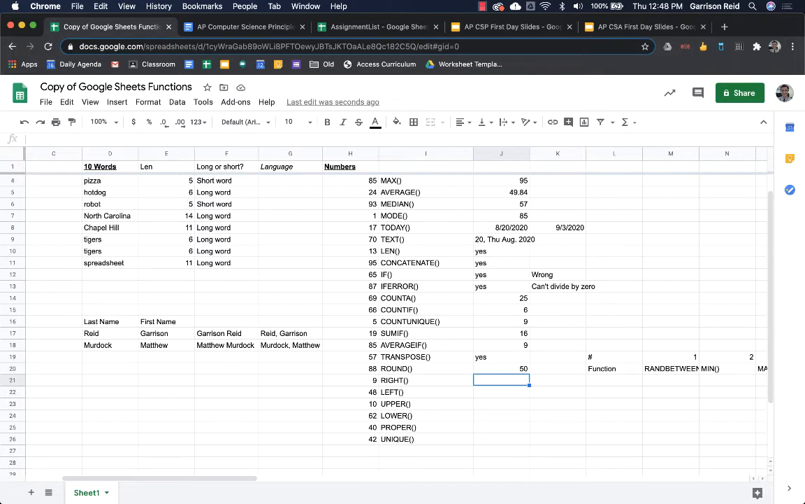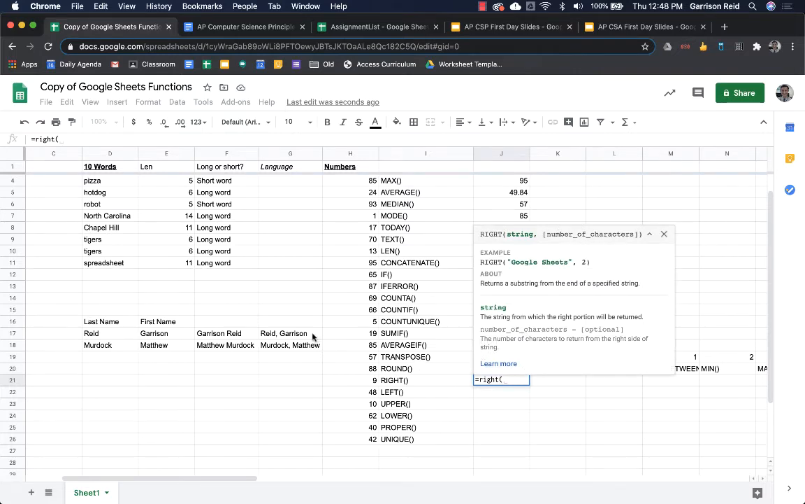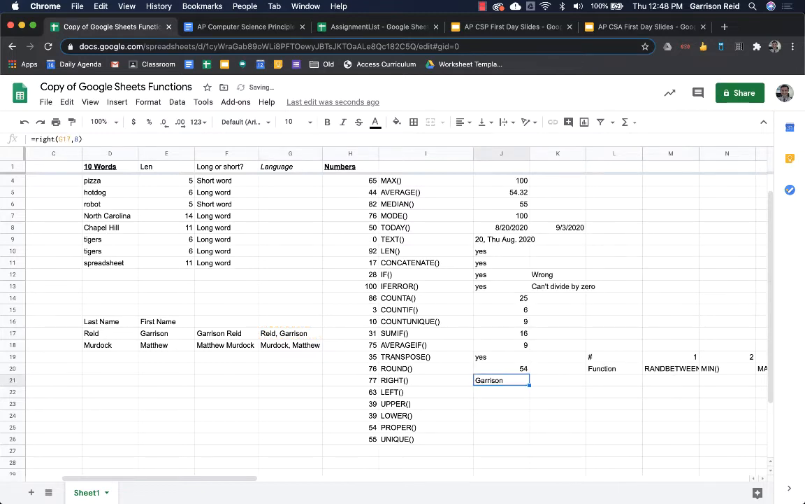All right, so let's look at right. So I want to get the right, even though my value here says Garrison, and it's in this range where I've concatenated them, I want to get the right from that space, because I want to use that in a couple different ways. Right, and I say right from that cell, how many characters? Well, I could say like 8 characters, right? And that would get me my name. But now when I pull that down, Matthew, I now have a space before Matthew.